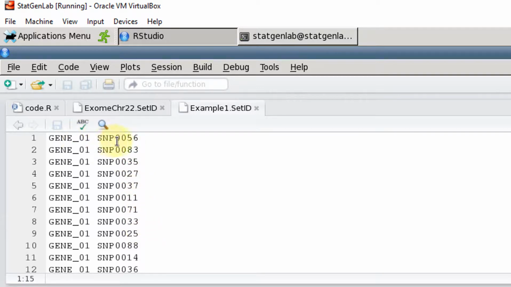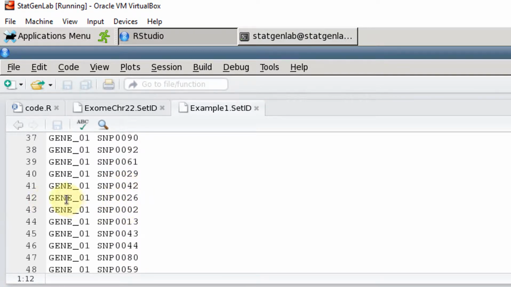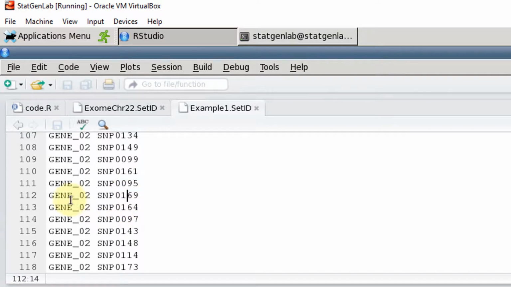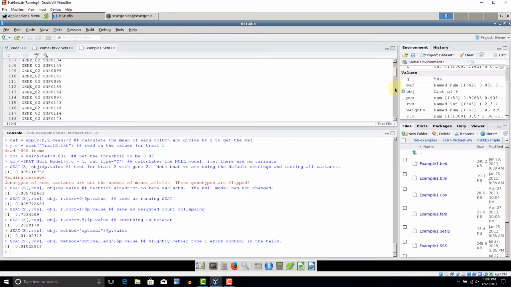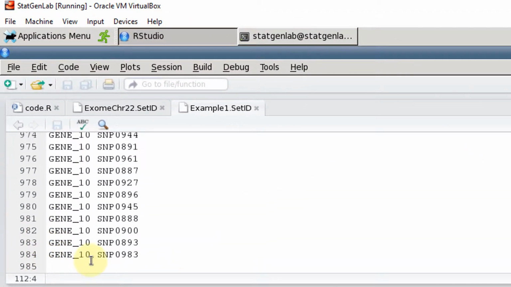And so line 1 is saying that SNP0056 is mapped to gene1. Line 2 is saying that SNP0083 is mapped to gene1, and so on and so forth. And so, again, you have the set identifier followed by the particular SNP identifier. And so if you keep going, then now these variants are mapped to gene2. And if we scroll all the way down, in this case, this SNP is in gene5. All the way down to the bottom, we have variants that sit inside of gene10.